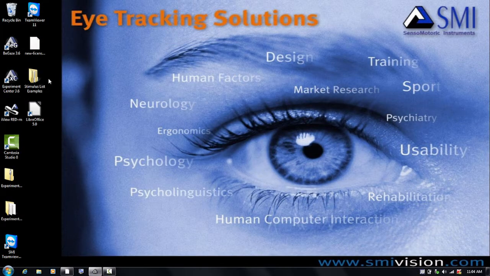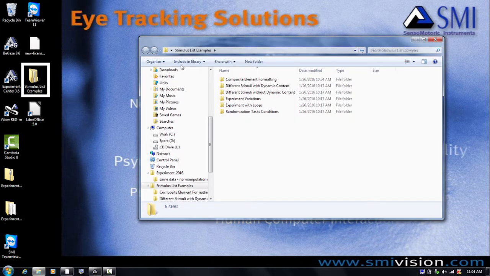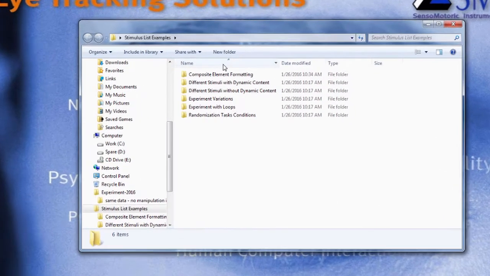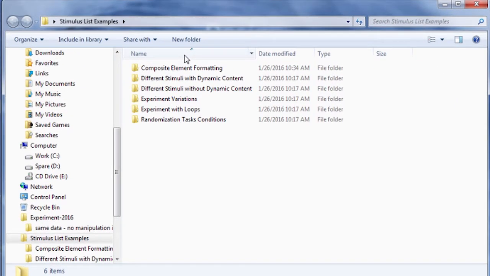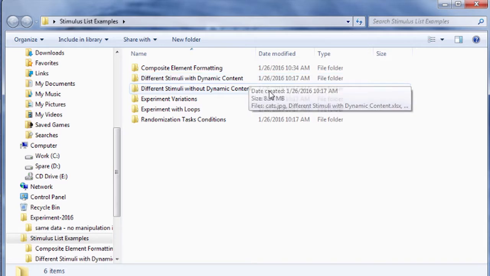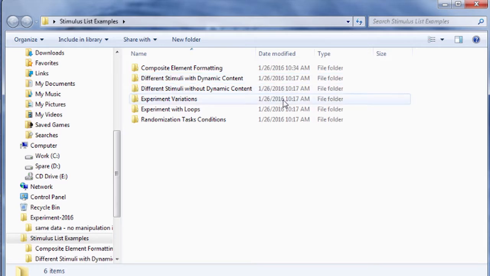Example files can be found in a Stimulus List Examples folder on your desktop after installing or updating Experiment Center. When you open the software for the first time, the folder will be created for you automatically. These examples were created to accommodate a variety of experiment structures: composite element formatting, different stimuli with dynamic content, different stimuli without dynamic content, experiment variations, experiment with loops, and randomization tasks conditions.